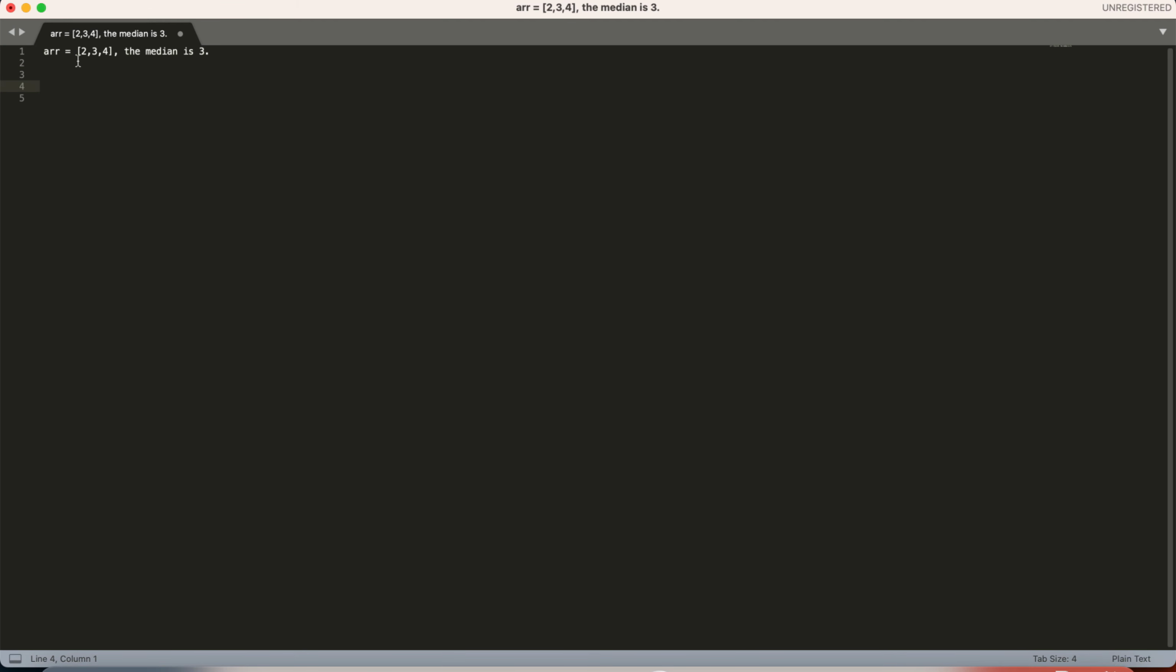The way we are going to solve this problem is, step 1, we create two data structures: two heaps, a max heap and a min heap. That's step 1. Step 2, we add the number to the max heap or the min heap.